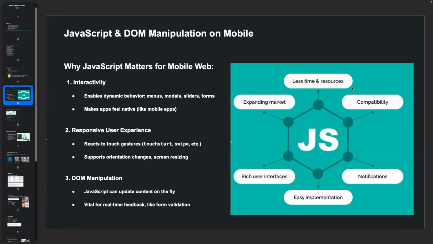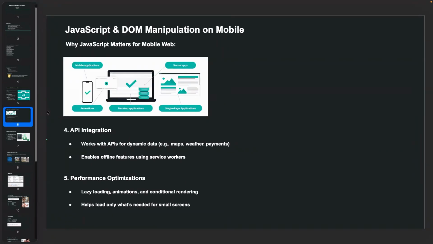And then the next thing is API integration and performance optimization. Modern web applications are not isolated, so they connect to external systems using APIs. JavaScript plays a key role in fetching and displaying real-time data from these services. For example, as I mentioned earlier, a weather application fetches live data from servers, and a map application loads location-based services dynamically.